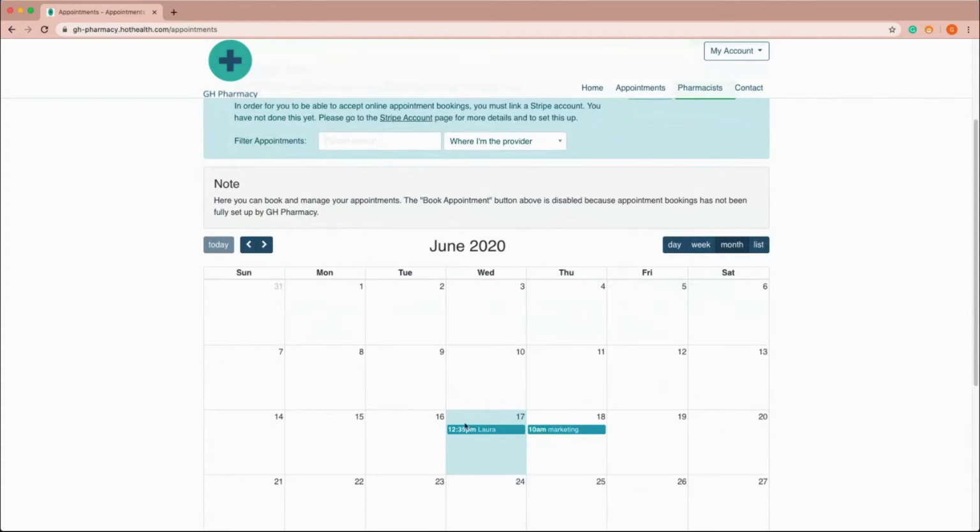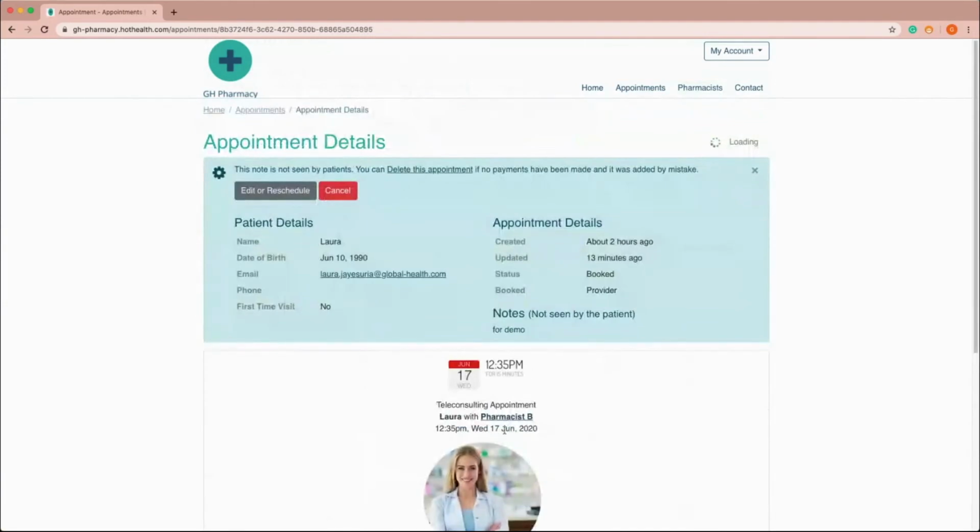So I can see here I've got one coming up. I'm the provider. I can see I've got one at 12:35 for Laura. I'm going to click on that appointment. And on here, the patient would also see this screen from the link they've clicked on in their email. Alternatively, they can also go to their appointments page and see their own upcoming appointments. To join the teleconsultation, which I'll do in a minute, you click on this green button.